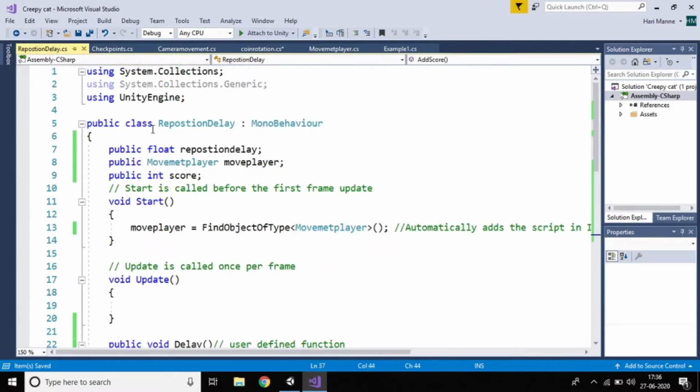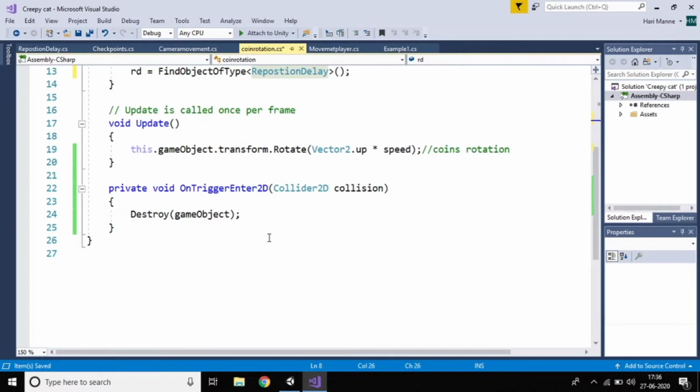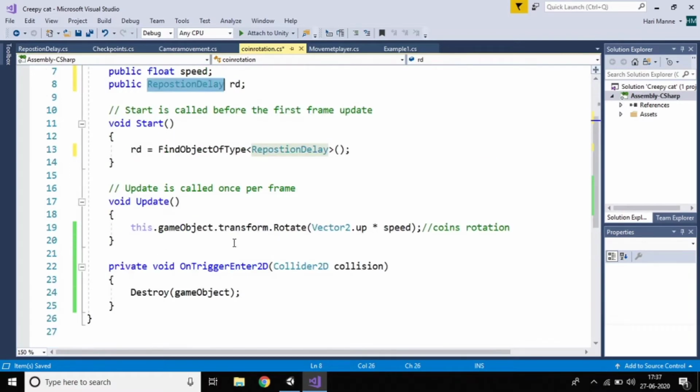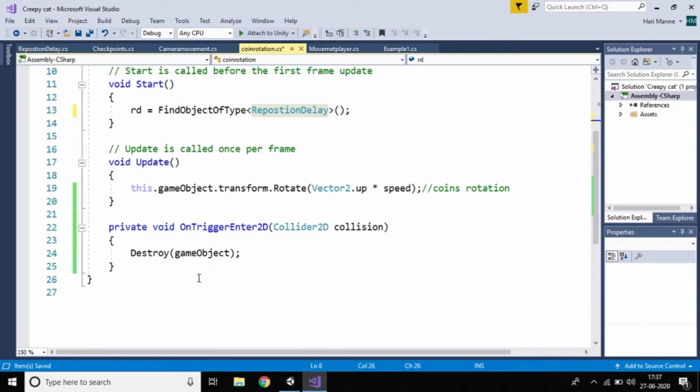You can check this name, and this script name should be the same. If you return one word also, it will not access. So be careful. And now my task is, if the player touches the coin, automatically the coin should be destroyed, because I didn't return any tag value if condition in the player.